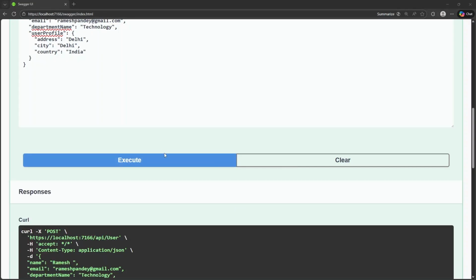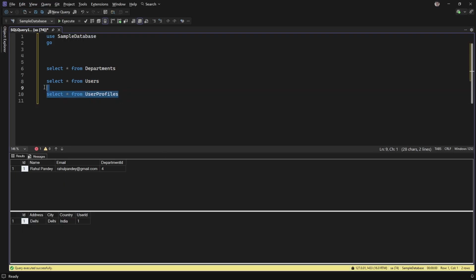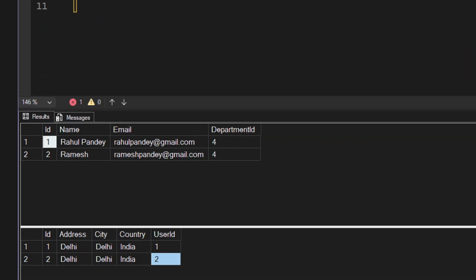Again, if I navigate back to my SQL, you will notice that another row will be there, and that too will have a different ID, although they belong to the same department. Now you can see they both belong to department 4, which is technology. In the department section, I have one to many mapping. But in my user profile, I have one to one mapping. That is how I am able to insert records in both the tables.